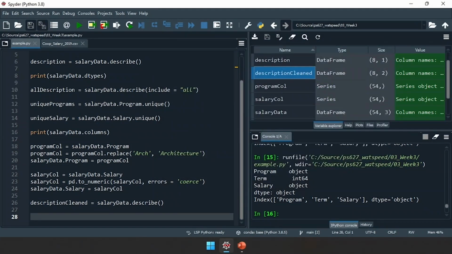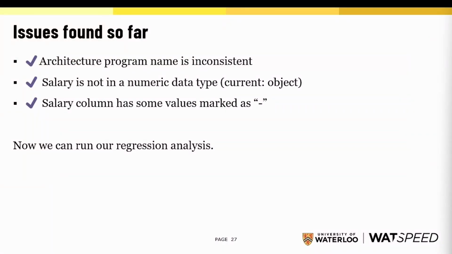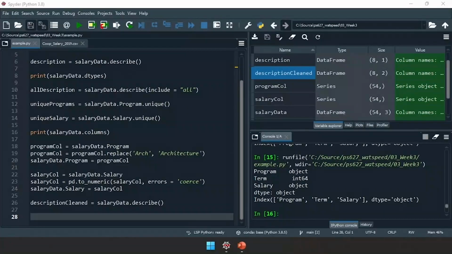And with that, we've now cleaned our data. We're ready to run our regression analysis and test our null hypothesis. Is there any relationship between work term, work experience level, and your expected salary? Well, let's give that a try. We'll come back into Python and let's set up our regression analysis.